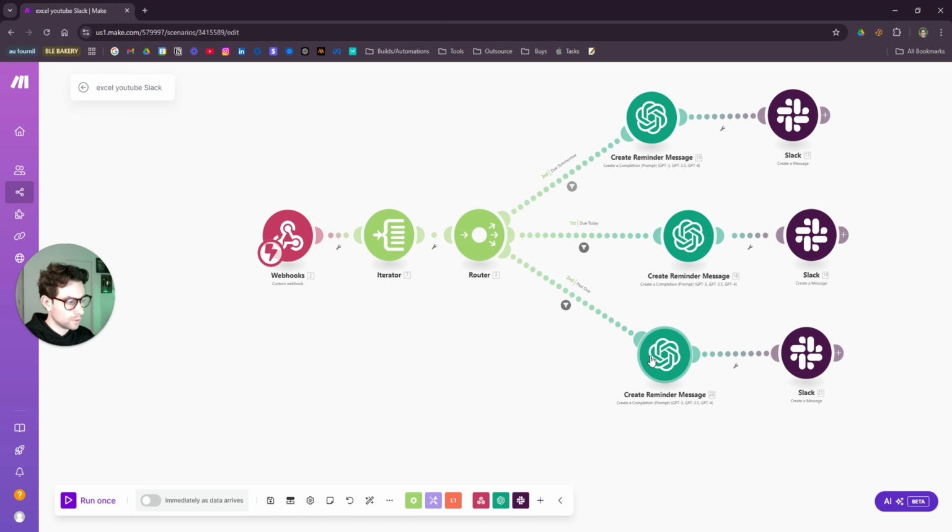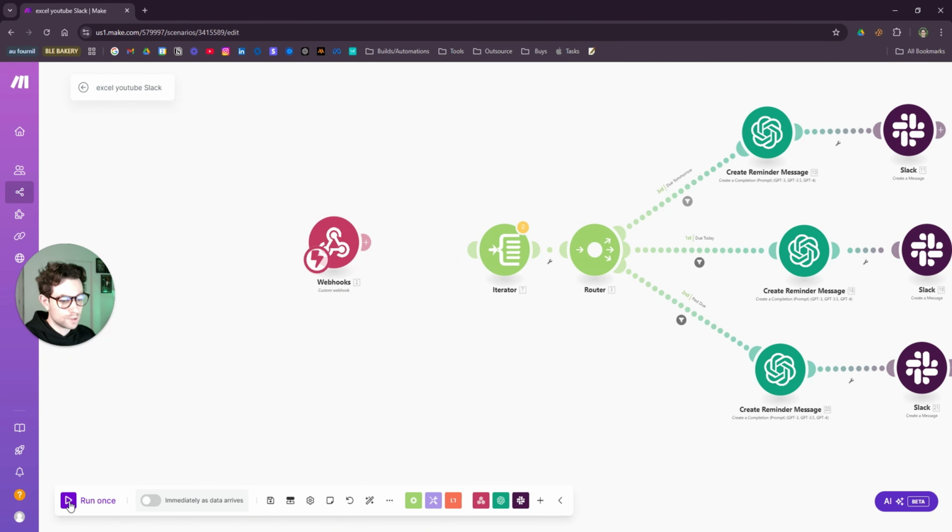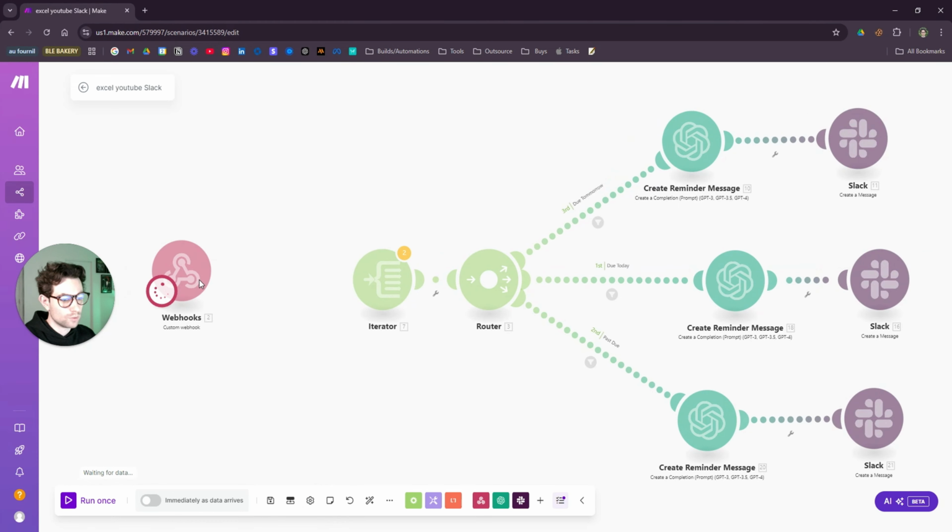I'm going to tweak a little bit the prompt because I did notice some prompting issues. So I'll do that in just a sec as well. But we're going to test the webhook first. So I'm going to click on unlink here. I'm going to simply just run the webhook first.